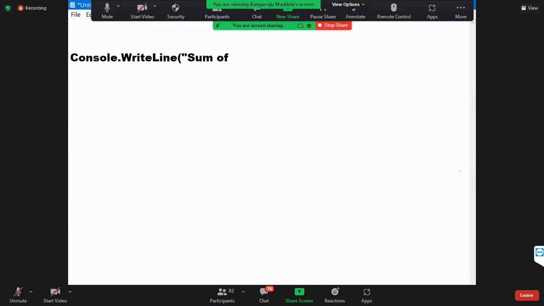Console.WriteLine, sum of 0 and 1 is {2}, comma, x, comma, i, comma, j, comma, k. Remember, I have explained this concept to you. The i value goes into 0, j value goes into 1, k value goes into, remember this number?